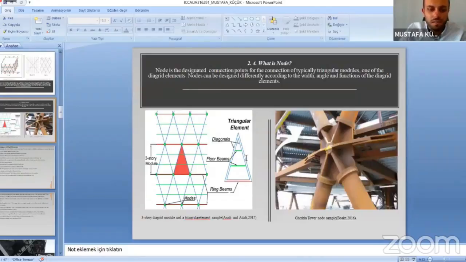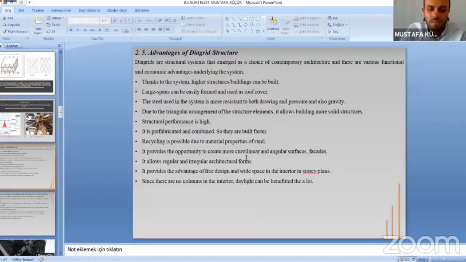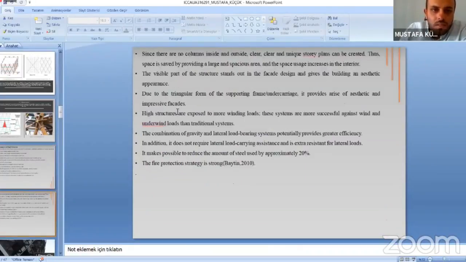Advantages of diagrid structure. Diagrids are structural systems that emerged as a choice of contemporary architecture, and there are various functional and economic advantages underlying the system. Large spans can be easily formed and used with the roof cover. Due to the triangle arrangement of the structural elements, it allows buildings more solid structures. Structural performance is high. Due to the triangular form of the supporting frame, it provides a nice aesthetic and impressive facades.